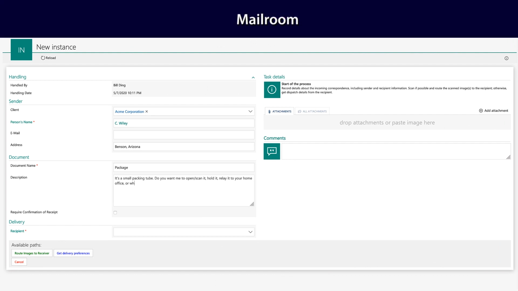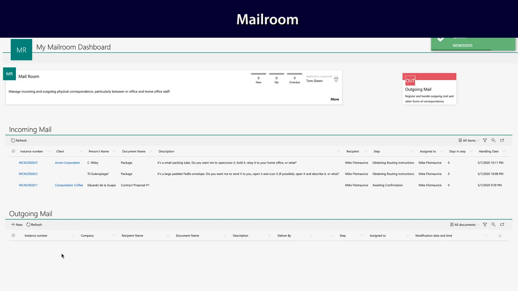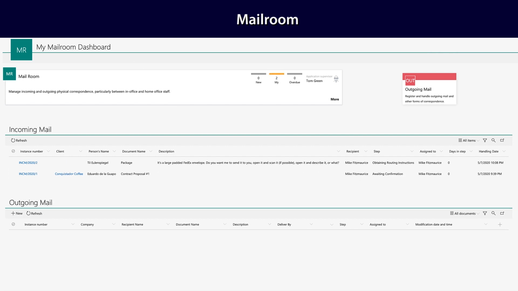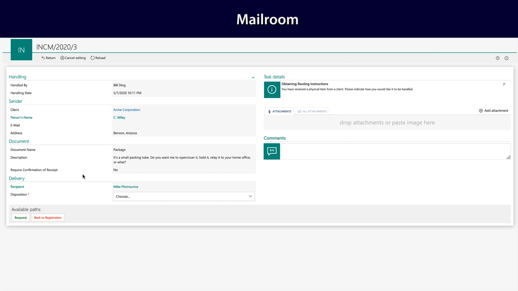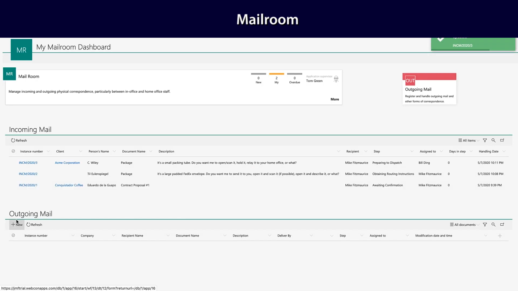Physical mail still matters. And here I am in the mailroom sending out an item to have somebody tell me whether or not they want me to forward it to them, scan it, or leave it on their desk. From the point of view of the employee, it's even easier. They see incoming mail requests, open them up, review what's going on, and decide what they want the mailroom to do with it. Reply, and you're done.